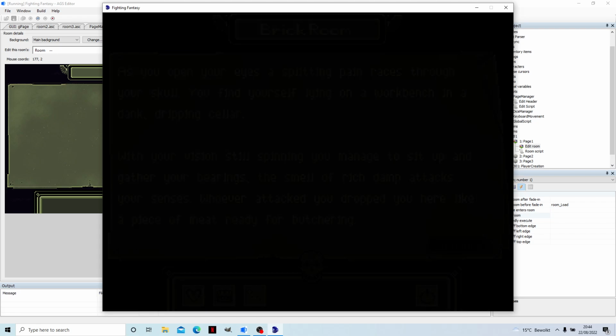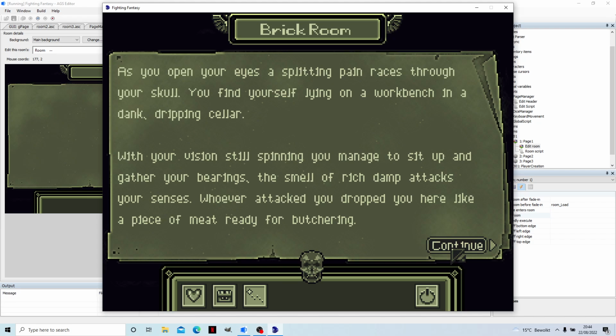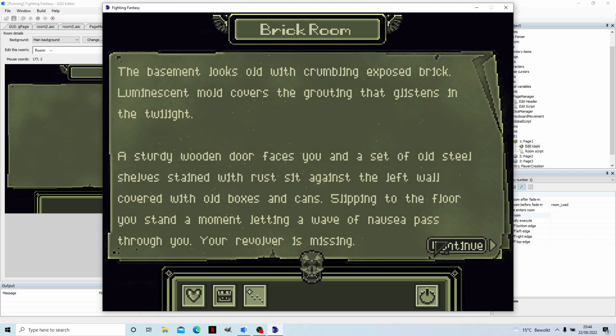Okay, we've just read the first page. So let's click on the continue button. So that's going to take us to page 2.